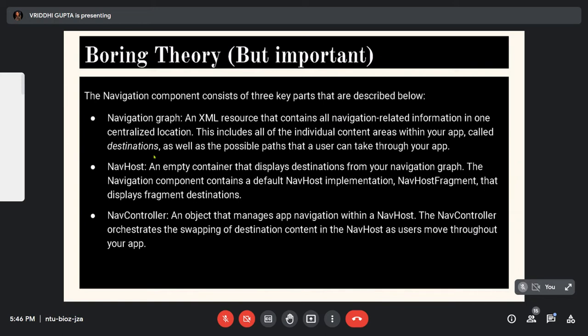Right. So this theory is very boring, but still it is very important to understand the three key parts of a navigation component. First, the navigation graph. The navigation graph is an XML resource that contains all navigation-related information in one centralized location. This includes all of the individual content areas within your app. These individual content areas are called destinations, and these destinations can be your fragments. It also includes the possible paths that a user can take between these fragments.